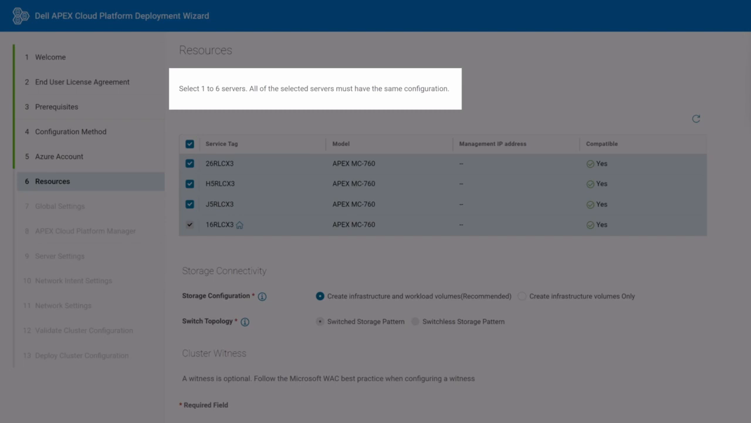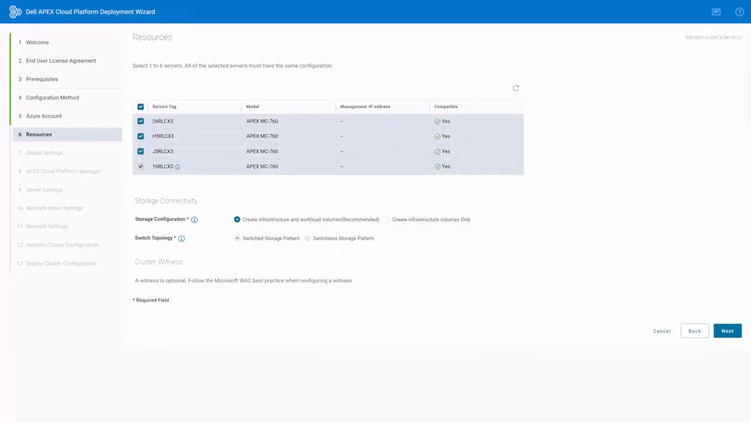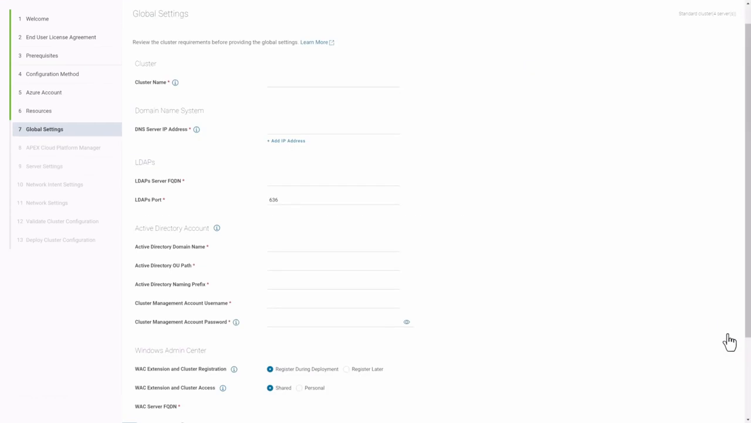Now, you can use the automated cluster expansion workflow in our Apex Cloud Platform extension in Windows Admin Center to scale out to a maximum cluster size of 16 nodes once the cluster is up and running. So the global settings here were fairly straightforward.